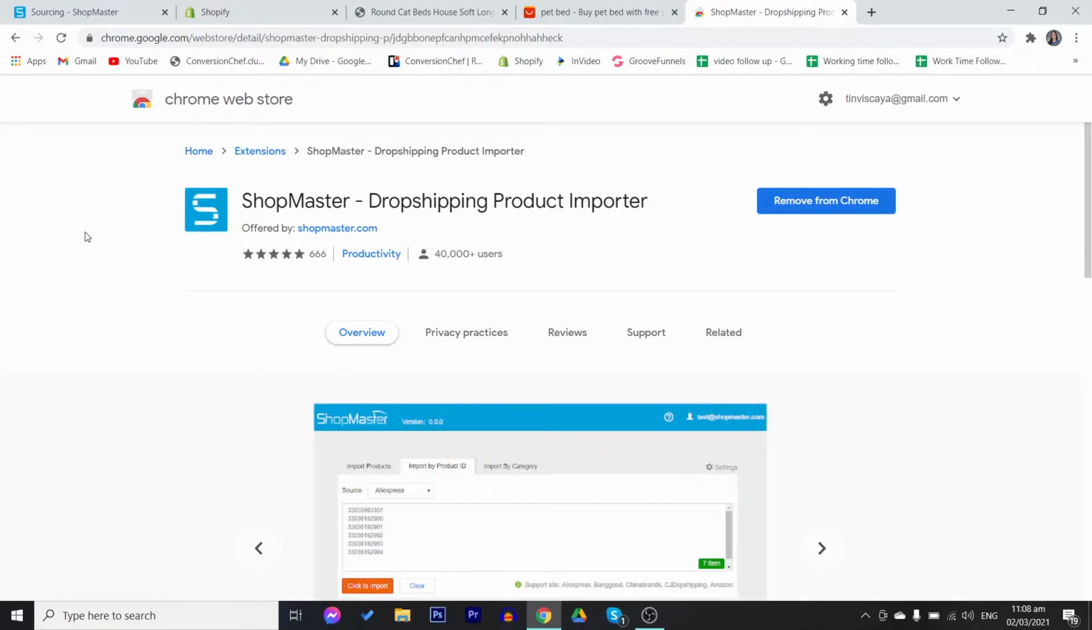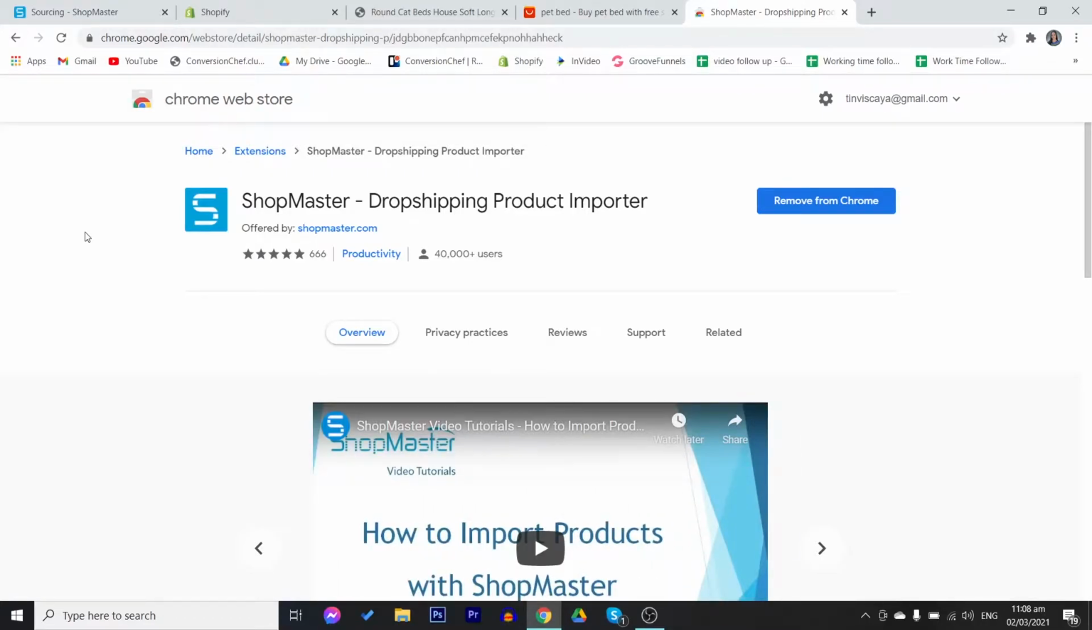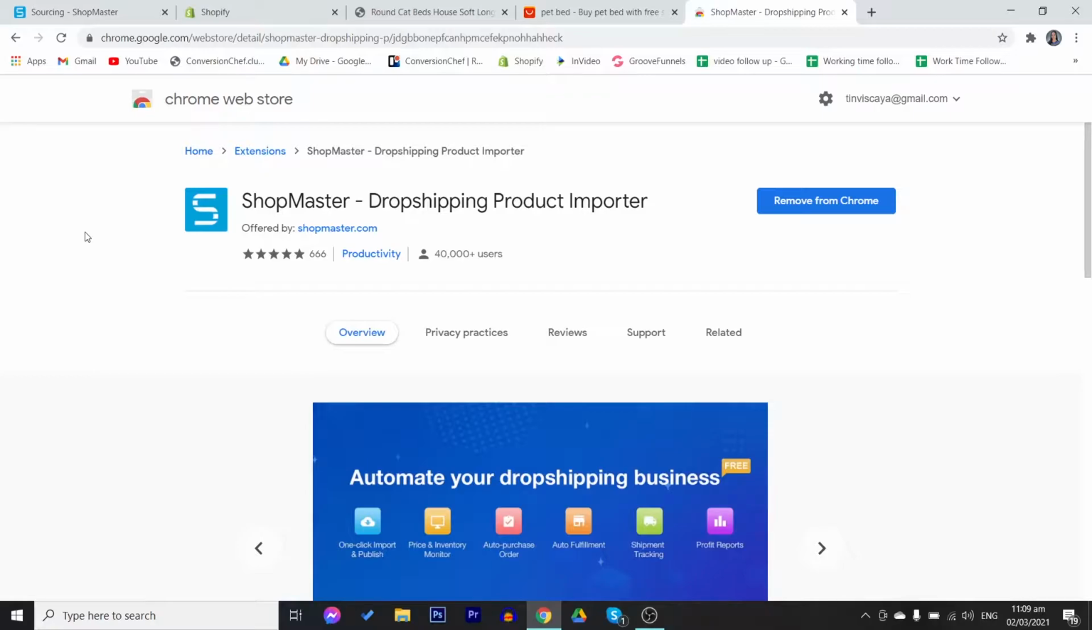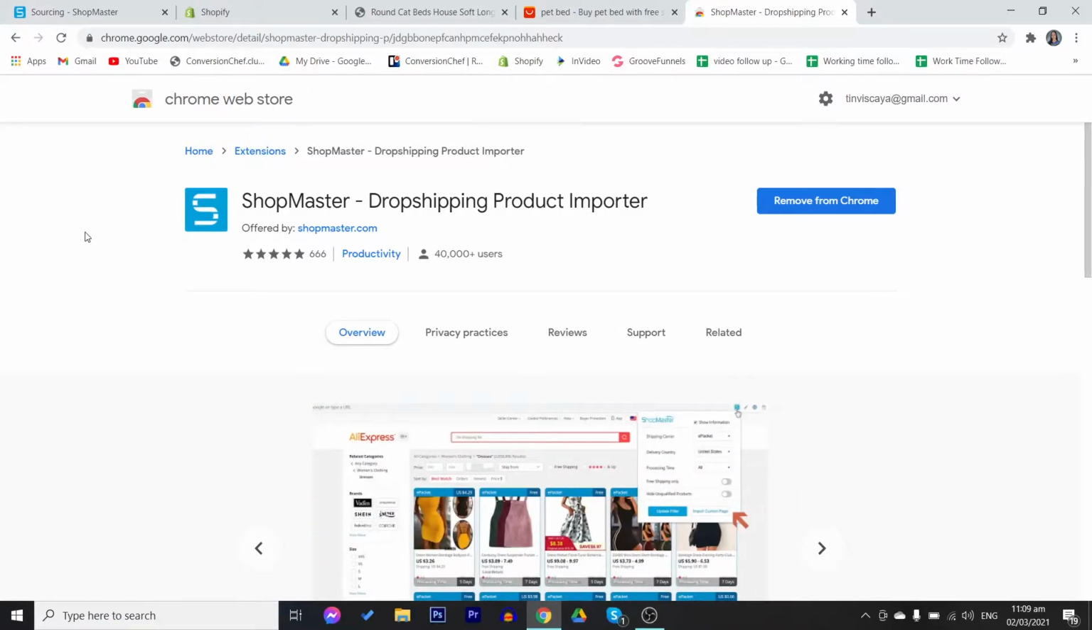In this video, we will be using ShopMaster to import products from AliExpress. But with this app or extension, you can also import products from other platforms like Amazon, eBay, Shopee, CJ Dropshipping, and many more. So now, let's see how to import products from AliExpress.